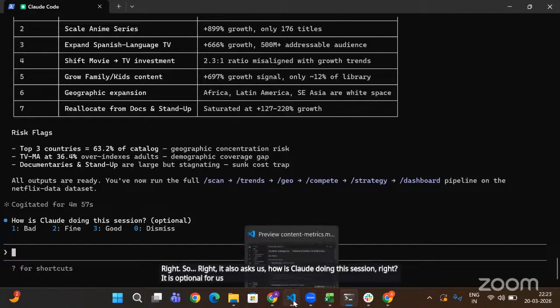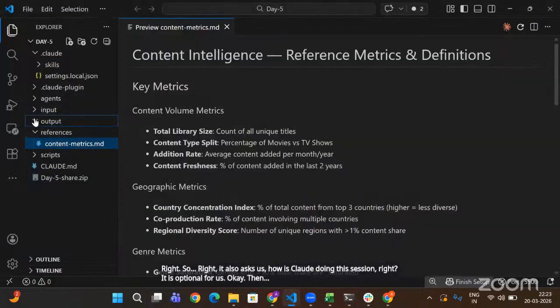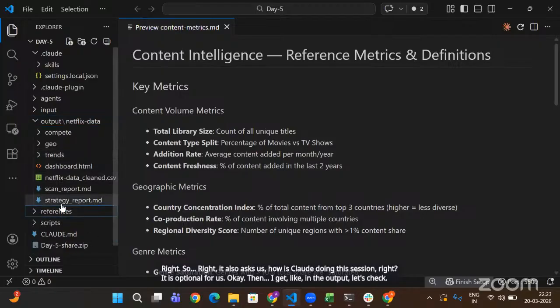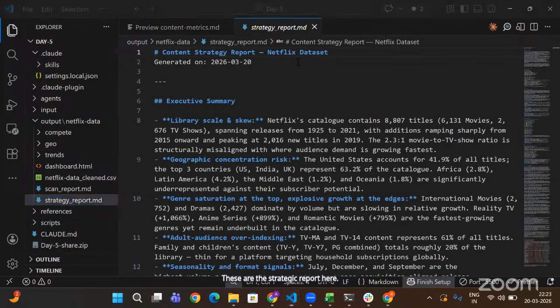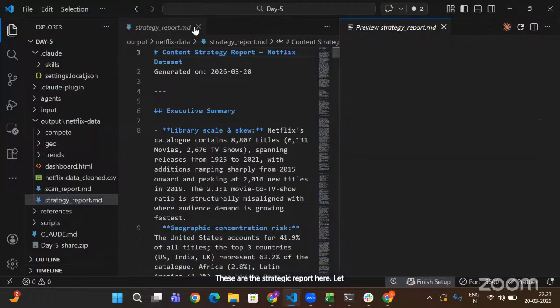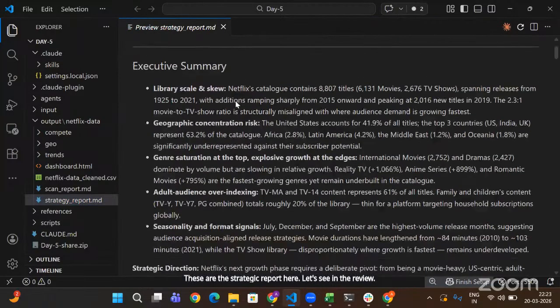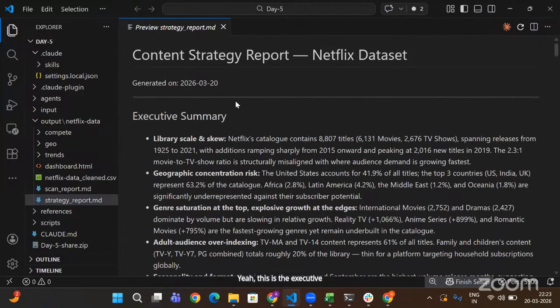Okay, then let's check it in the output. These are the strategic reports here. Let's see in the review. Yeah, this is the executive summary of the content strategy report of the Netflix dataset, right?